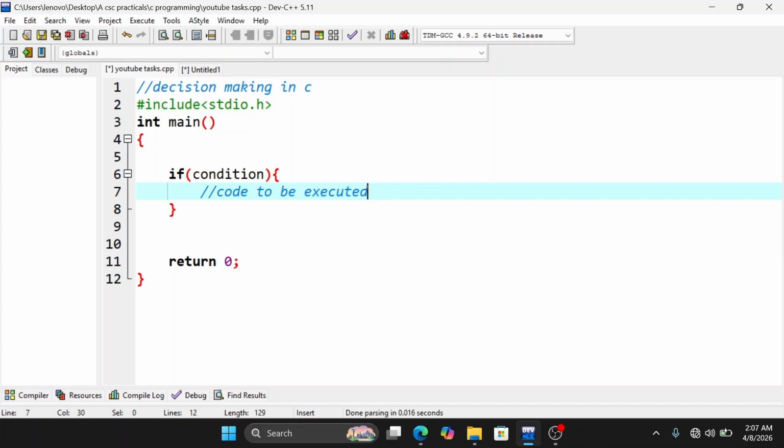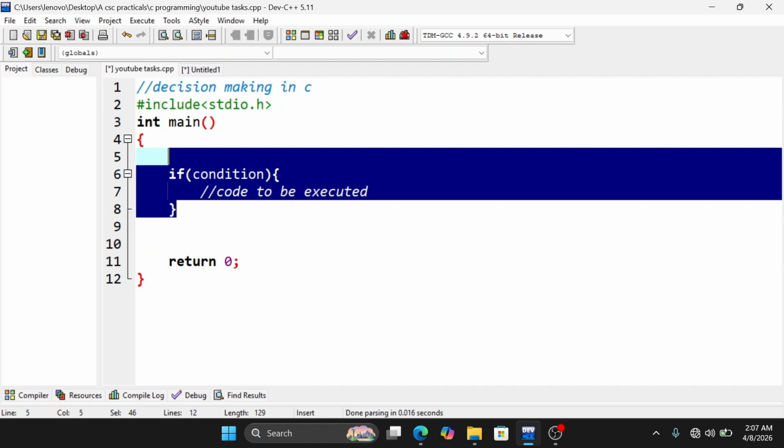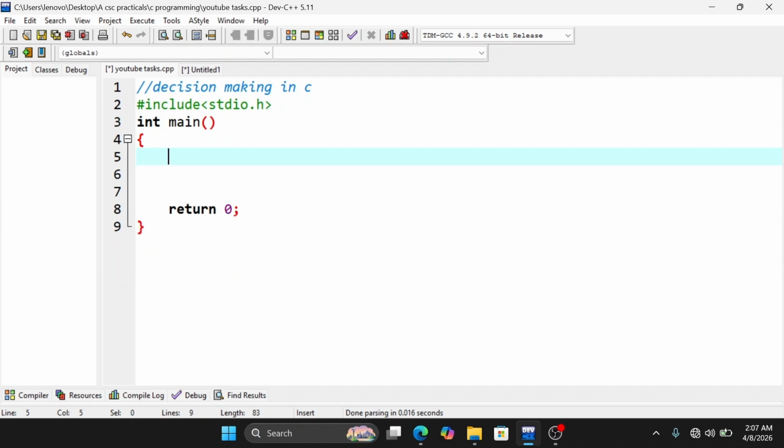So let's take an example. In this our example, we have to get somebody's age, and if that age is greater than 18, we are going to print out the person is an adult. Therefore, we declare a variable called age, so int age. Let's assign a value to it, let's say 18.